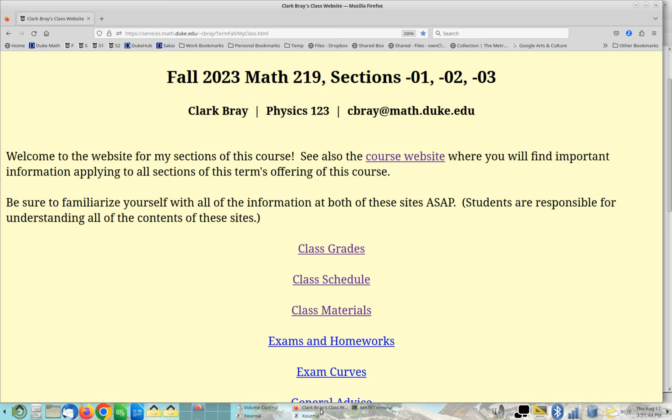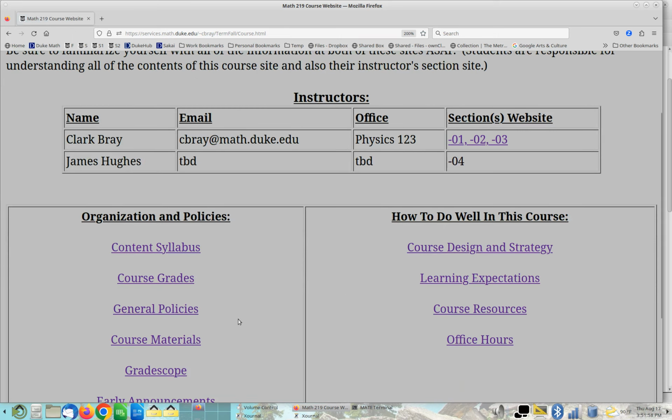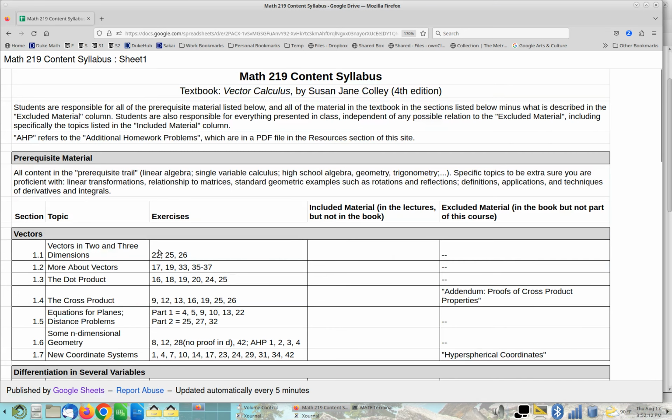Okay, now the content syllabus is not on my section website. It is on the course website, and you see here there's a link to the course website. Click right there. The content syllabus is on the course website because it applies course-wide. So here it is. You'll notice top left link here in this lower section of the page. Click there on content syllabus, and here it is. I'll make this a little bit larger as well.